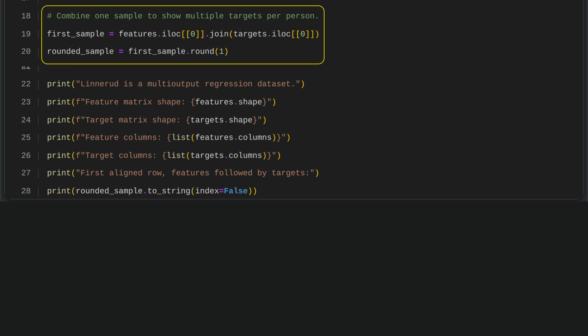To show that each dataset sample has multiple targets, we take the first row of the feature data and the first row of the target data, then combine them into one aligned sample. The values are rounded to one decimal place to make them easier to read. This gives a clear view of one individual's features alongside their corresponding targets.